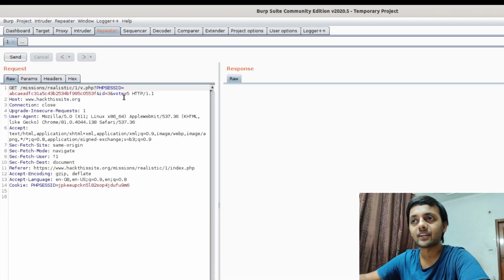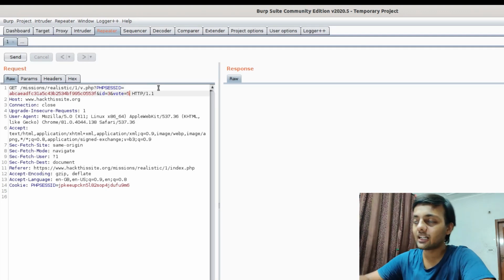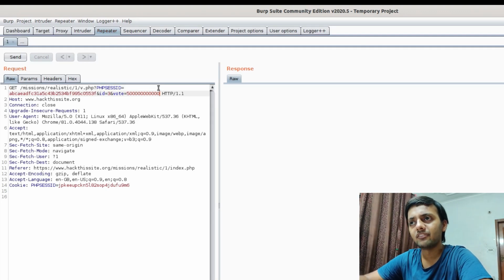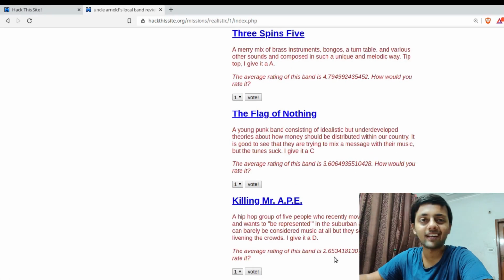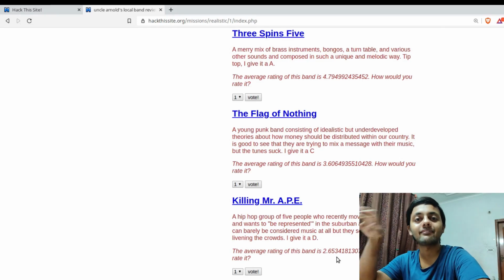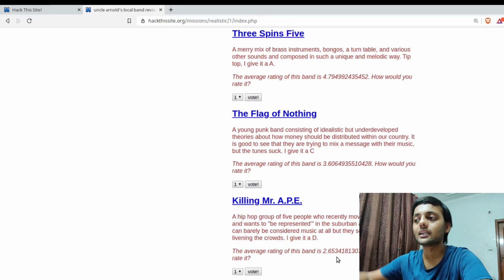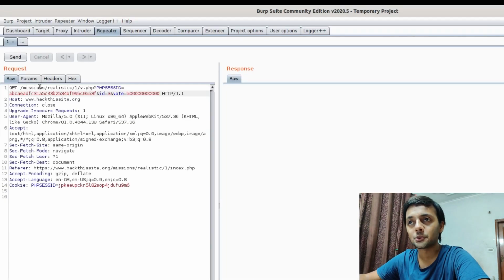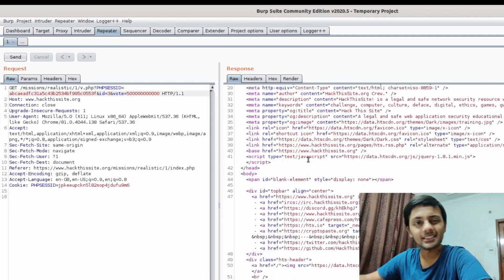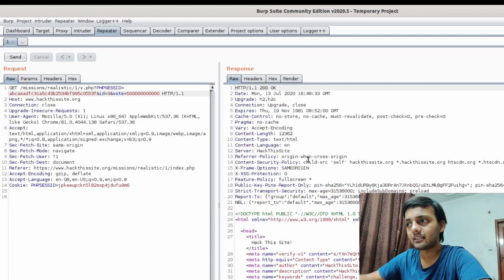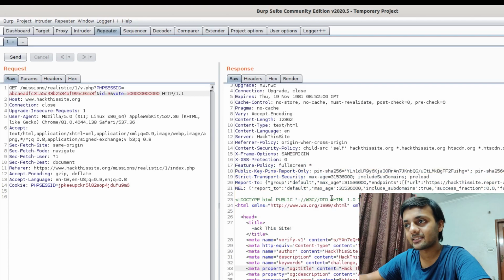So what if I change this vote value? Instead of 5, if I give some large value, like 5 and a lot of zeros after that, what would happen? If the value is calculated based on the voting value you have given, and then the average is calculated, this would shoot the average up, right?